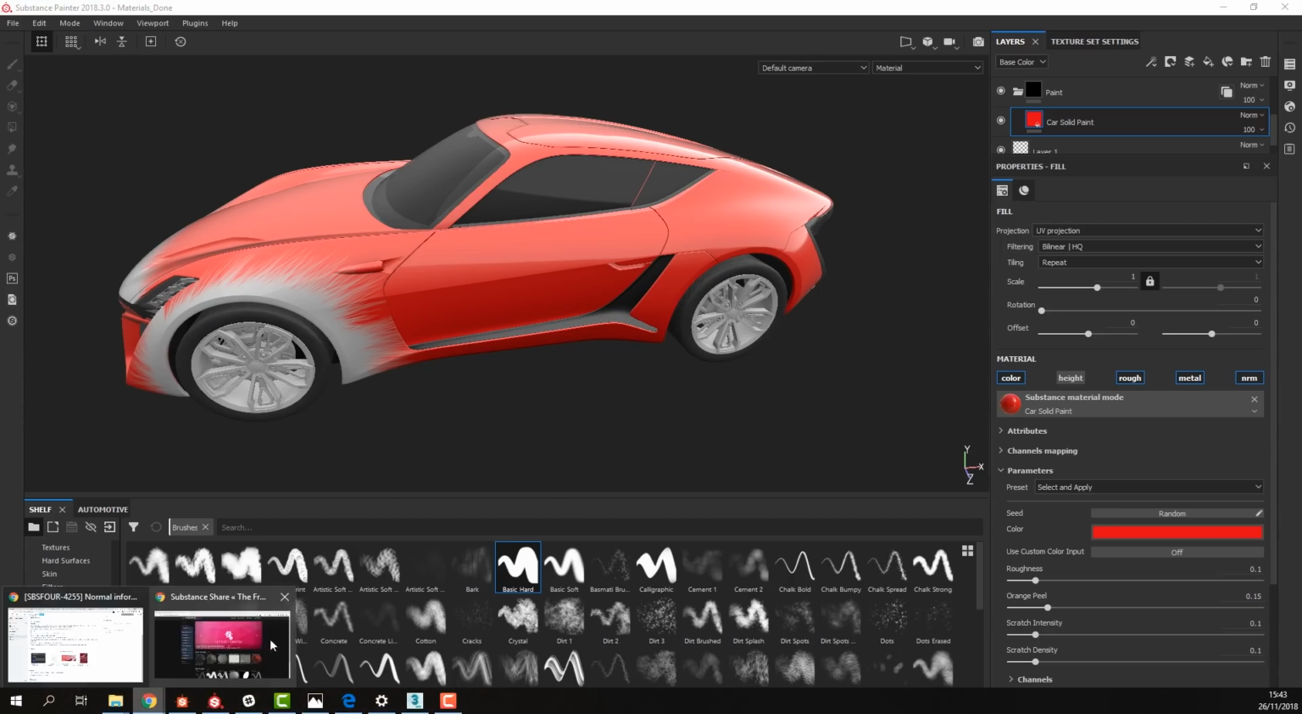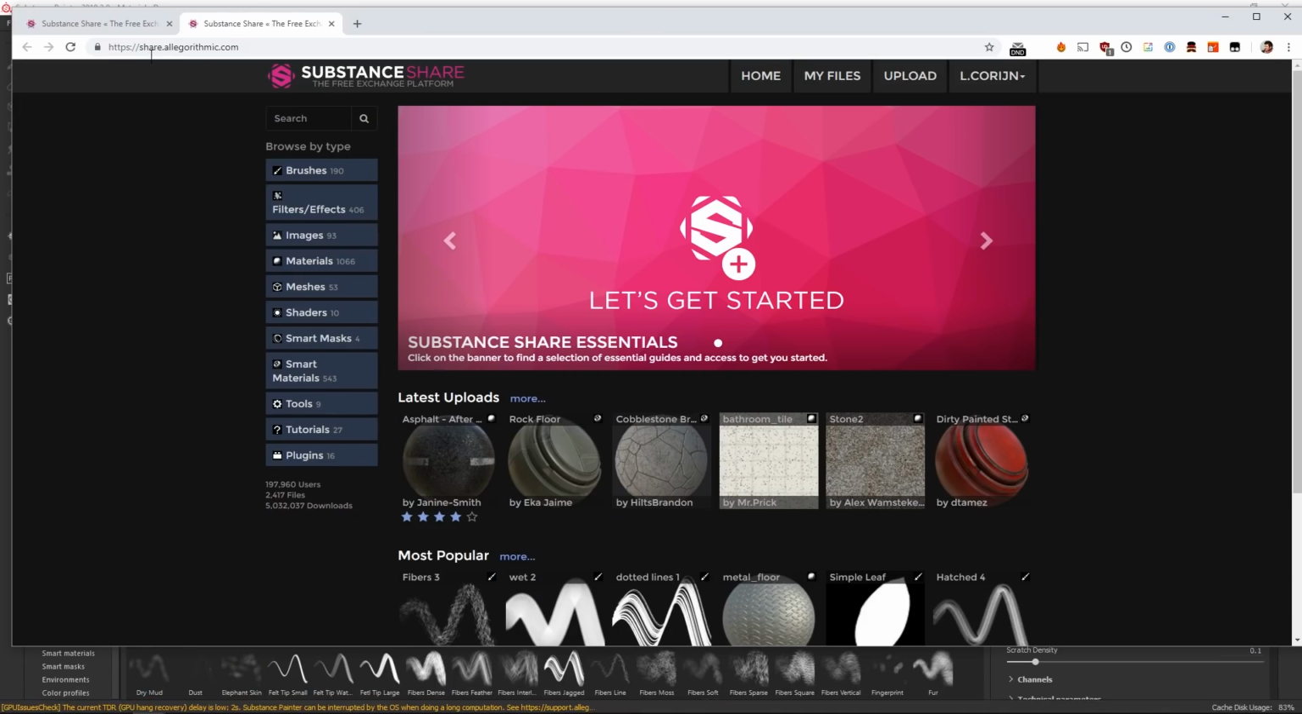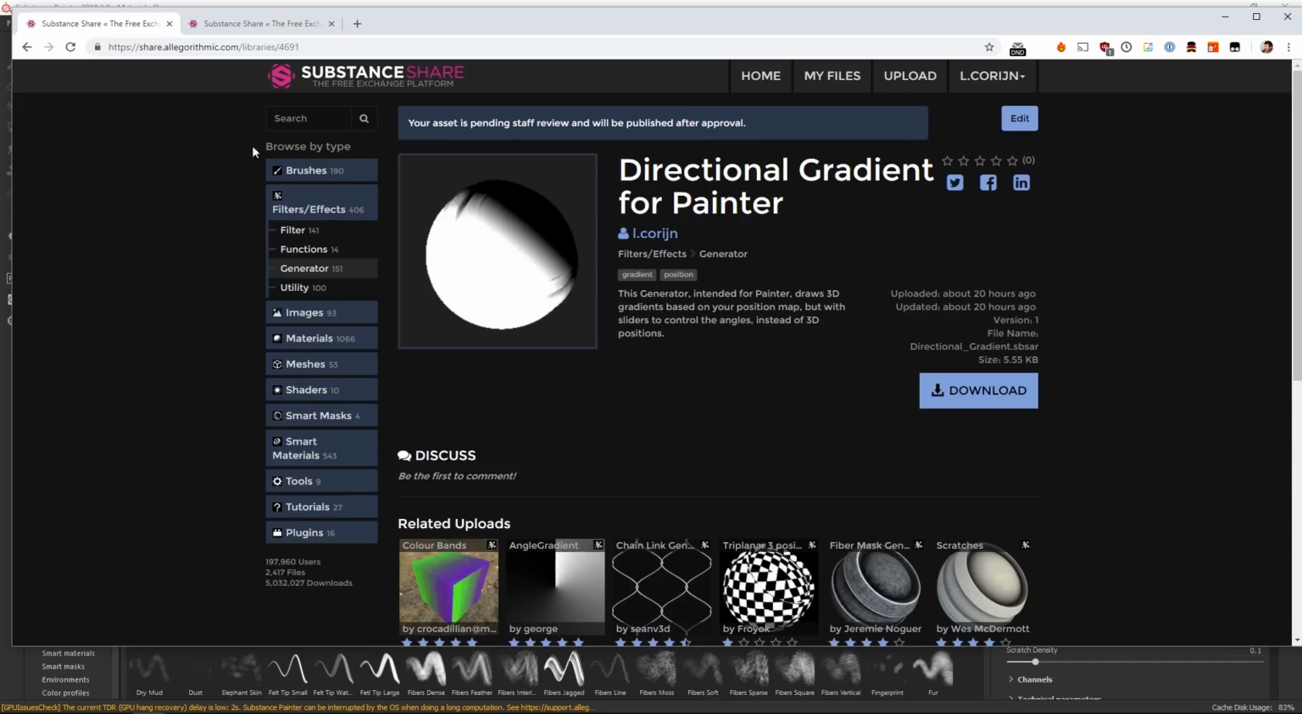So if I go onto the Substance website and I go to share.allegorithmic.com, you can also go there from the allegorithmic.com website and click on Community. Then here there is a site where the community shares their filters, their materials. It's a little less polished at times, but you can find some interesting things here. And I've created something myself.